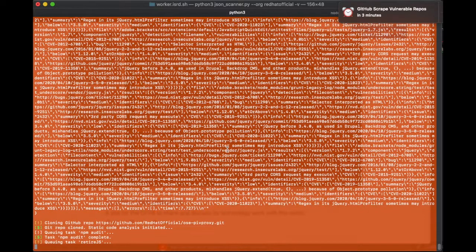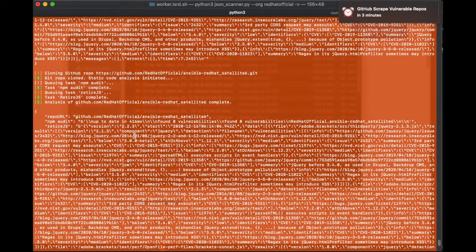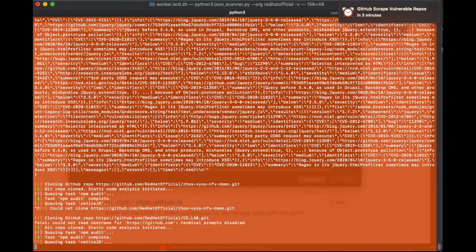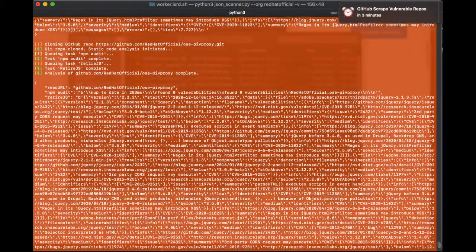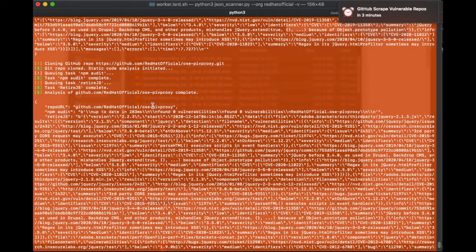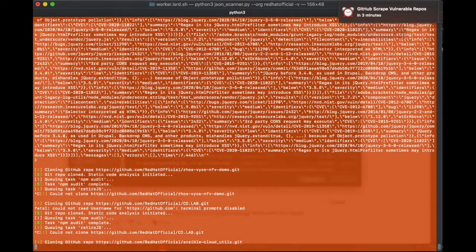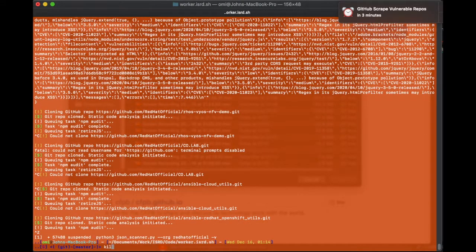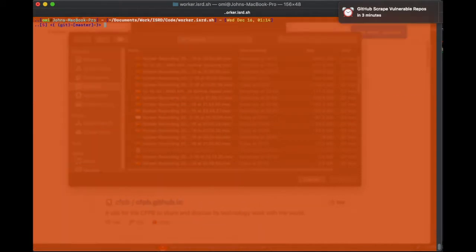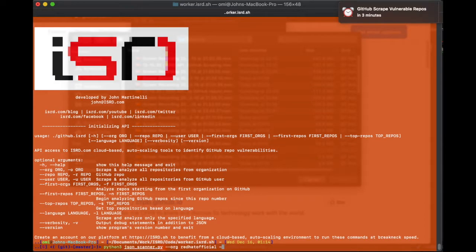specific branch. So you can see Red Hat Official has a lot of vulnerable dependencies, and it's actually kind of shocking that we're getting this much data back. That was interesting. Let's see, it's Ansible, OSE, PIV proxy. I'm not familiar, but we do use Ansible. So let's move forward and see what the next command is.